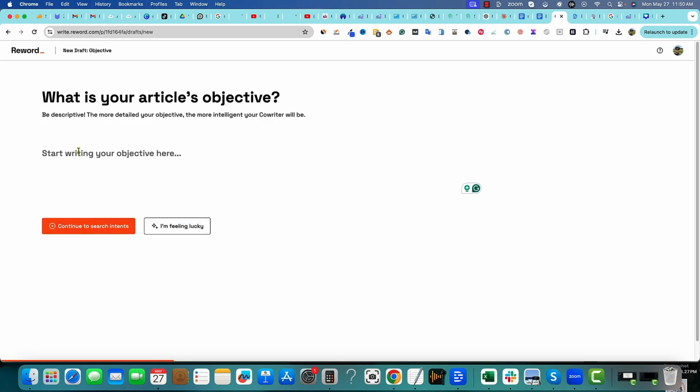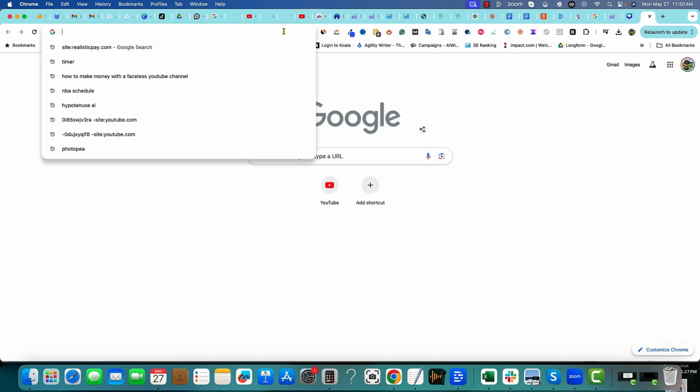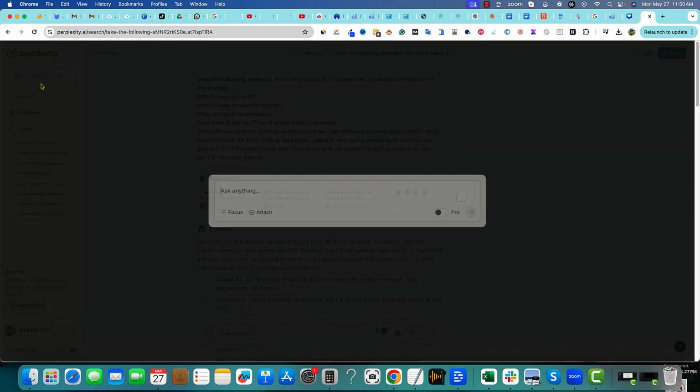But what we're going to do is say, what is your article's objective? Some different things that we're going to be doing when we write this article. Now we can just go through this right here. We can say be descriptive, the more detailed your objective. So here's what we're going to do: we're going to come over here and go to Perplexity. I'm going to go with new thread.